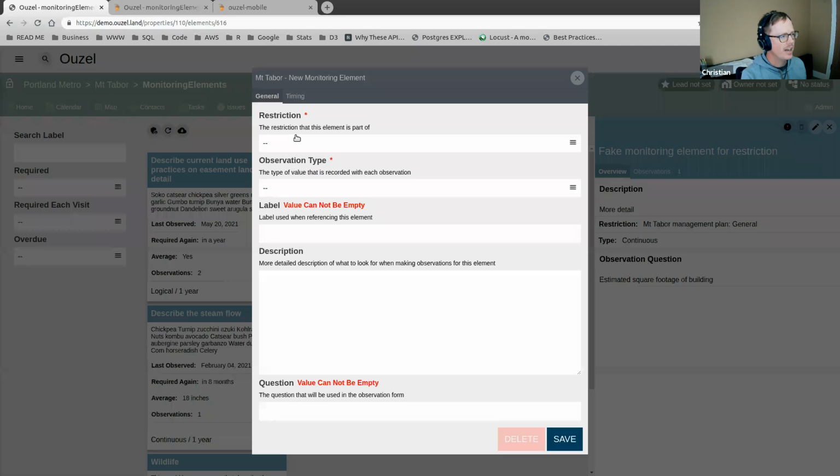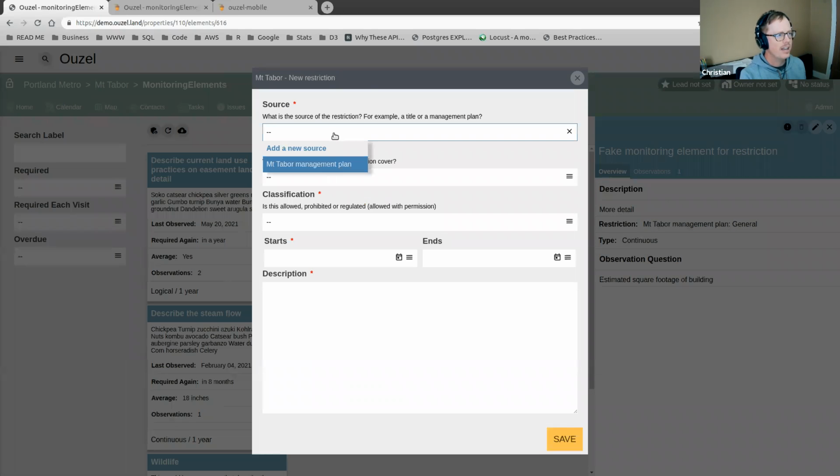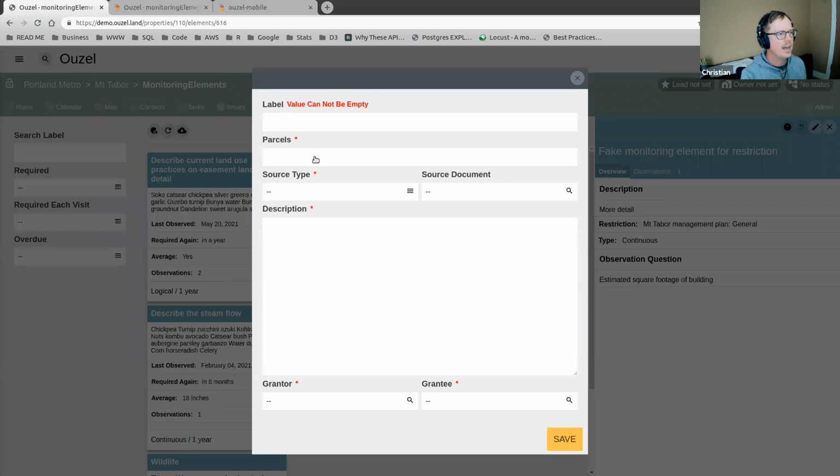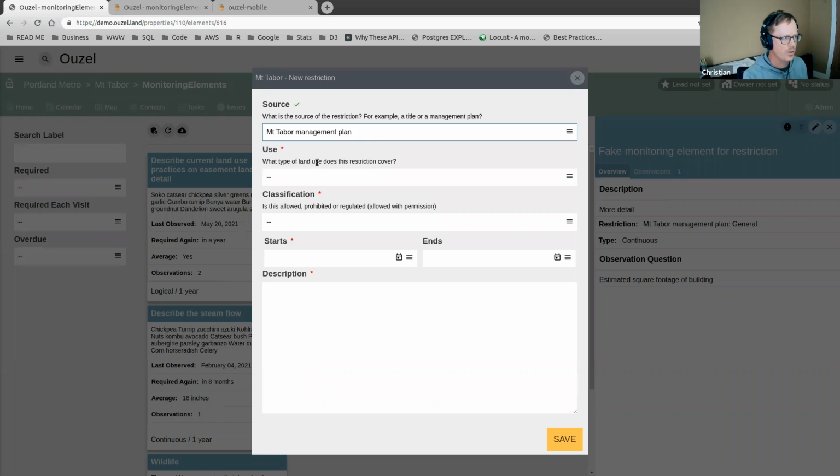So I can come over here and add a new restriction, and then I can choose the existing source, or I could simply say I want to add a new source. And then when I add a new source, I'm going to be able to put the label in there and tie it to a parcel, and put in the source types and do all of that. All this stuff, I'm going to just pick an existing source.